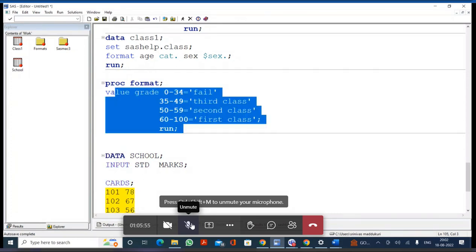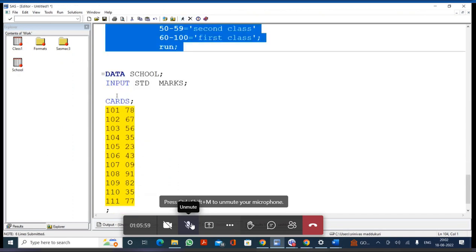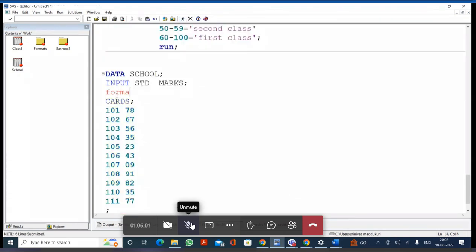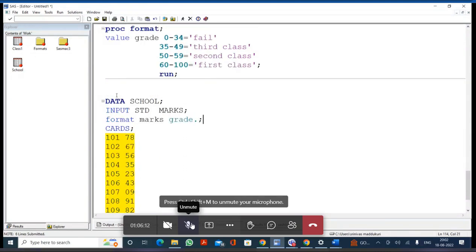Now select the program and execute it. Now we are going to have a grade. I want to apply that one. Tell me what should I write? Format. Which data set? Which variable? Format. What is the format I created? Grade dot.